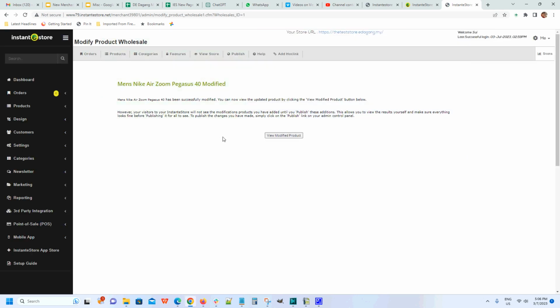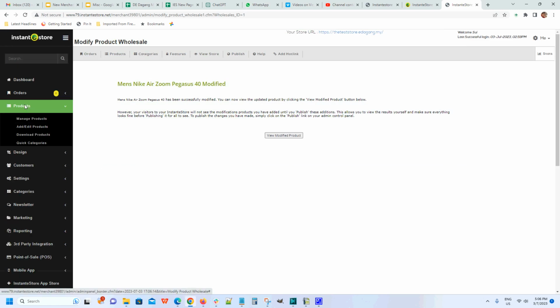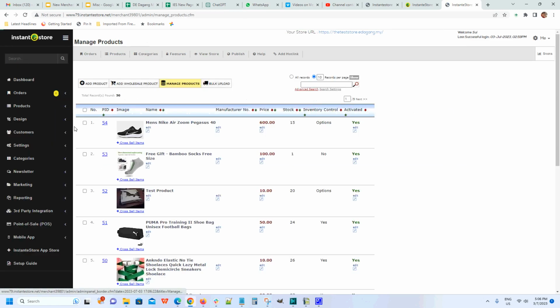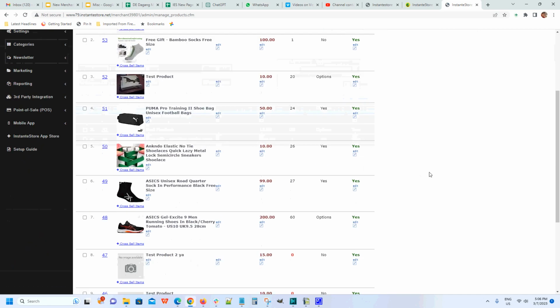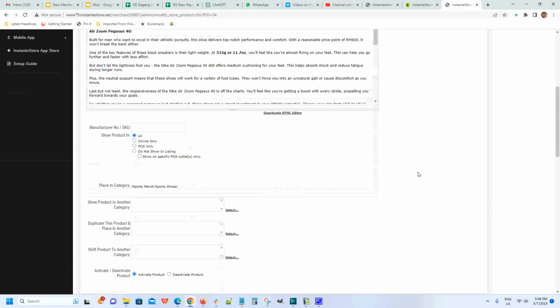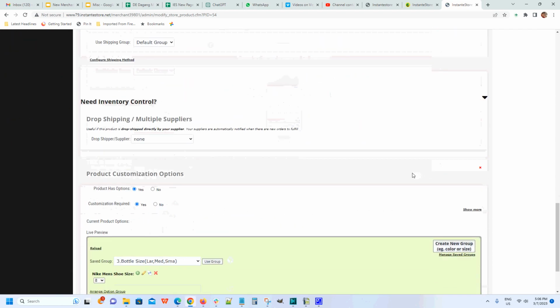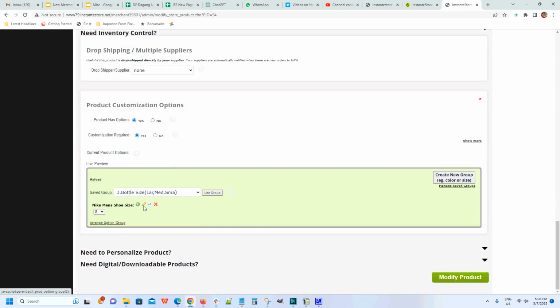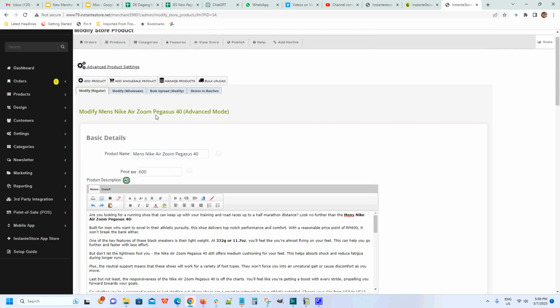Now bring your attention to this. You're going to go to products, manage products again. Just repeat the process a bit. Now you can also set your price levels here at the options. Let's go back here just so you won't be so confused.